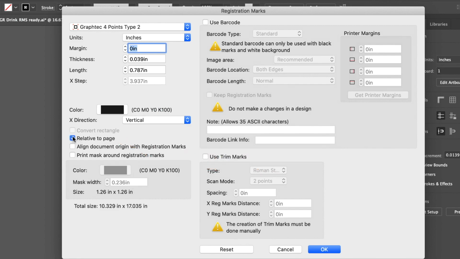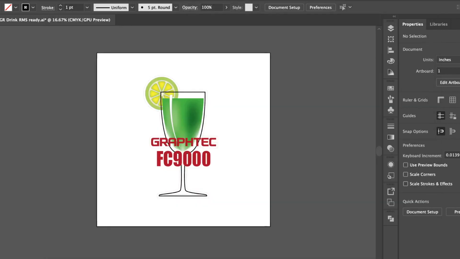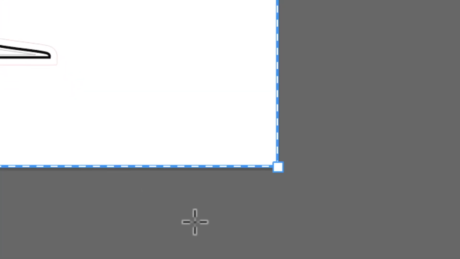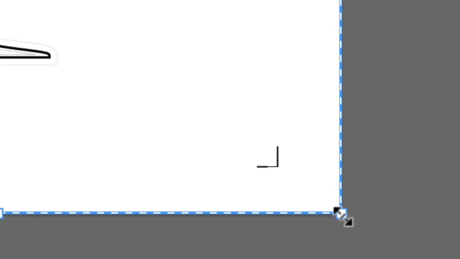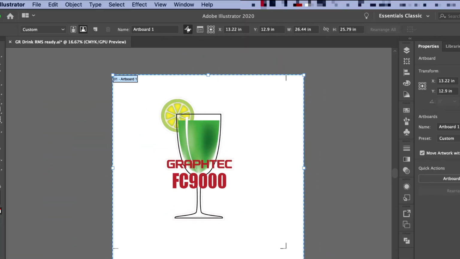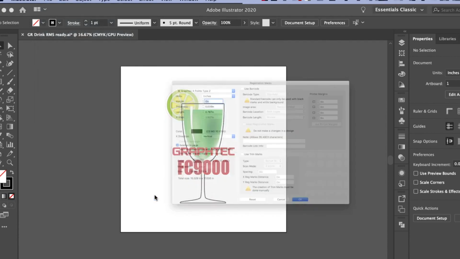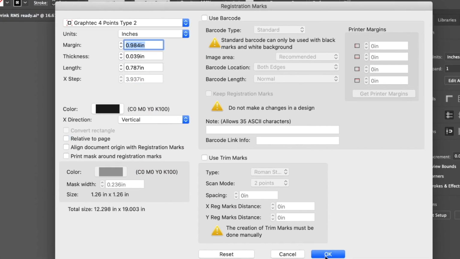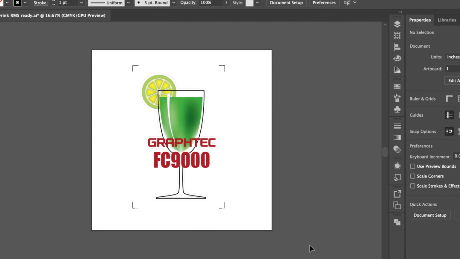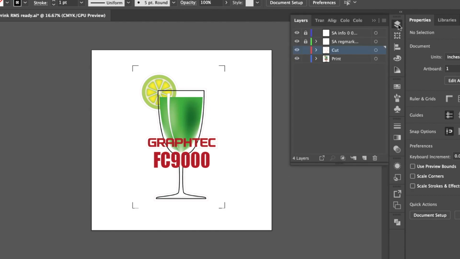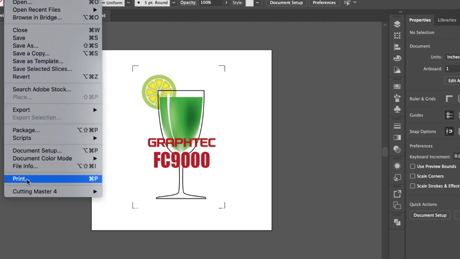Let's enable it and click OK. To make sure they are there, we can expand the artboard so we can verify that the registration marks have indeed been placed on the corners of the artboard. Let's go ahead and go back to create normal registration marks. Now the design is ready to print. But before this is done, the cut line layer should be turned off, since we don't want the cut line to print with the design. Let's go ahead and send it to the printer.